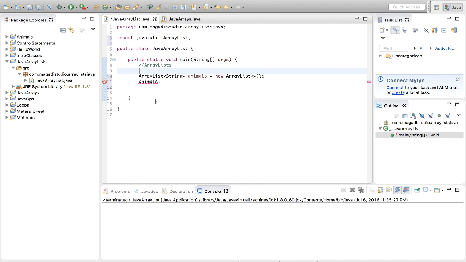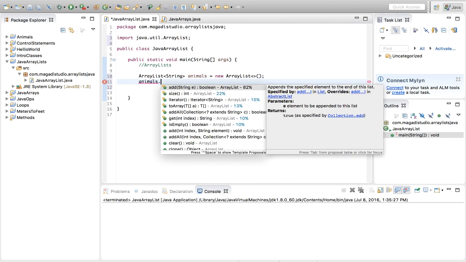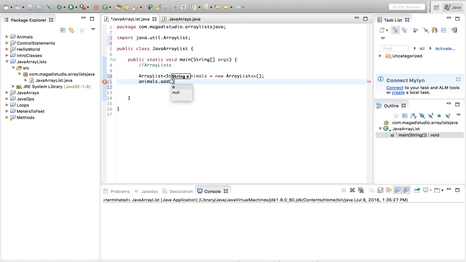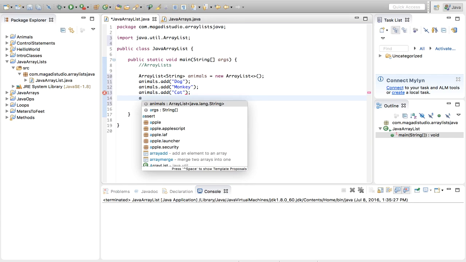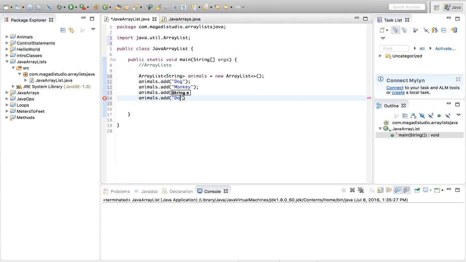So let's go back to our array list here. So we can say animals.add. We can go ahead and add a string here. So we can say, for instance, let's say dog. Okay, so add more: monkey, cat, donkey. All right, there we go. So now we have all of this that we've added.